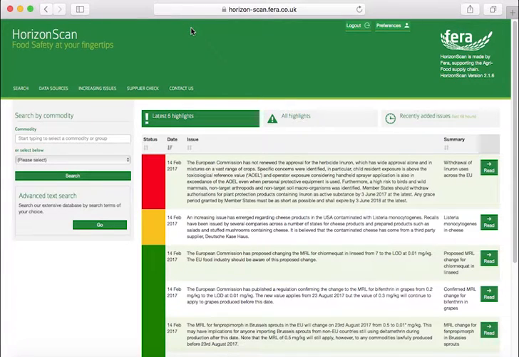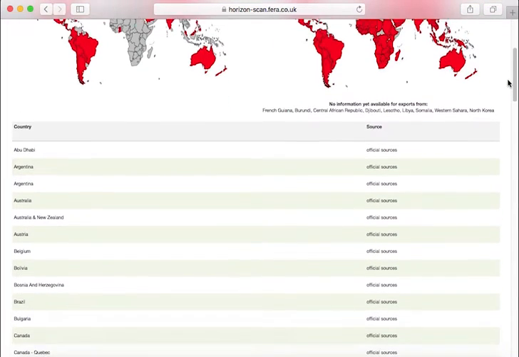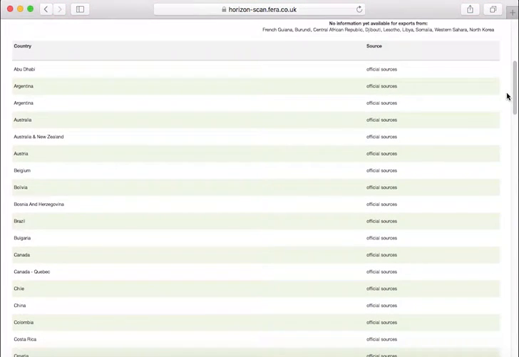People ask, where does all the data come from in HorizonScan? If we click on the data sources, you can see on the left hand side a map of the world, all in red. These are all the countries that have official notifications, and we go into each of these sites every day and pull the information from that to put it into the database. As I scroll down the screen, you can see a number of different countries there.